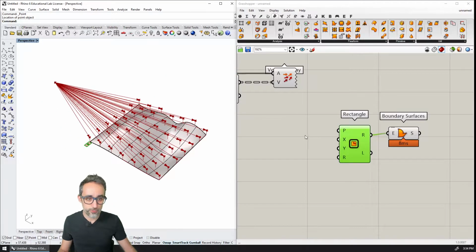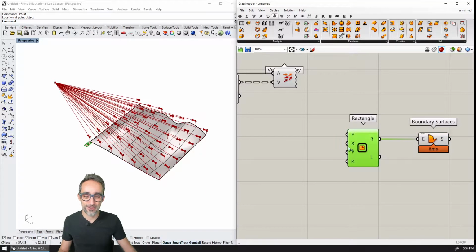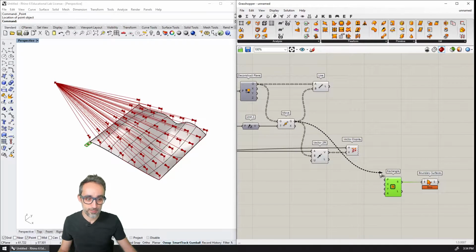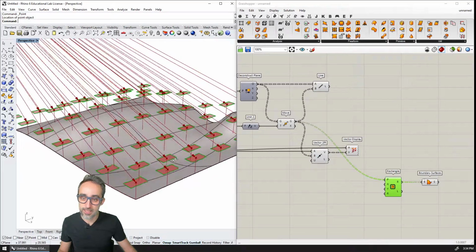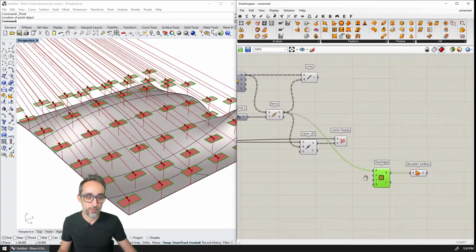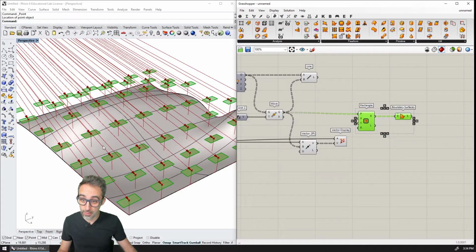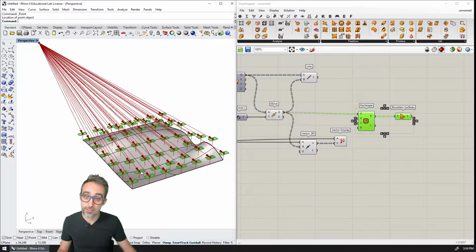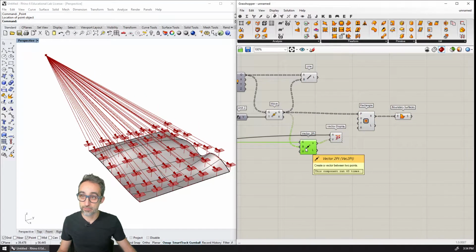So what I'm going to need, as you probably suspected already, is for each one of the rectangles that I want to place on these points, this is not going to be good enough. I'm going to need to create some kind of plane where the plane actually has the orientation that is as perpendicular as possible to these vectors that I have here.